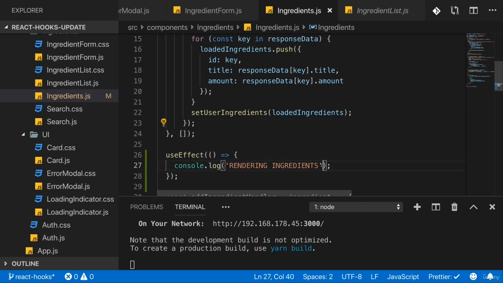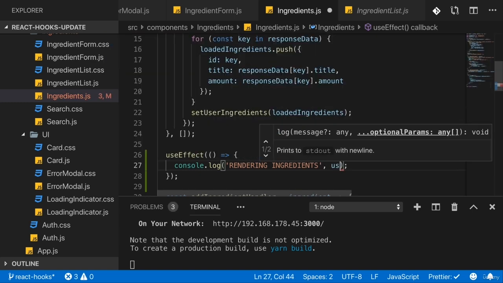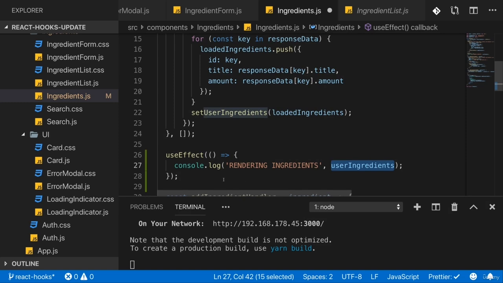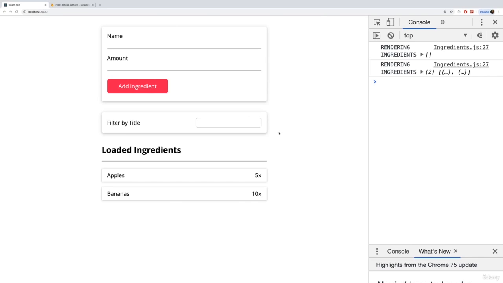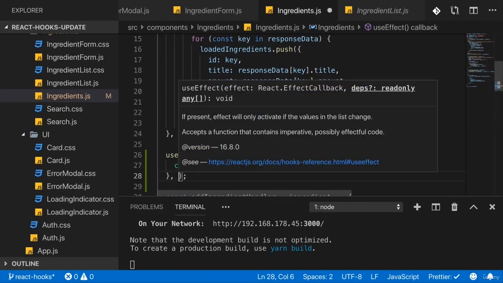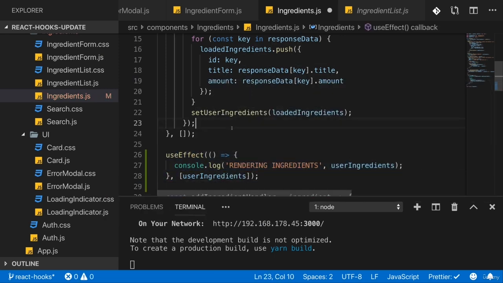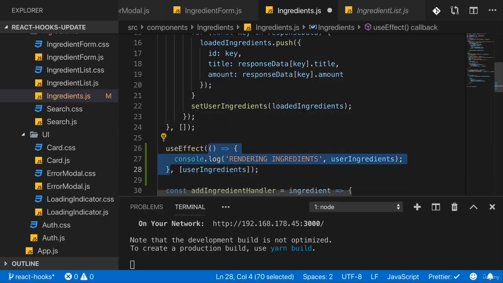Now, you should configure this array in an honest way though, so you should really specify your dependencies. If you have a dependency, like for example, here I'm outputting user ingredients, then you should specify it. You can of course omit the second argument if you know you want to run this for every re-render cycle, but if you know you only want to run this if this changed, then you should specify that. In this case, user ingredients is a dependency of the second effect. And this means that this function here will now only run when user ingredients changed.